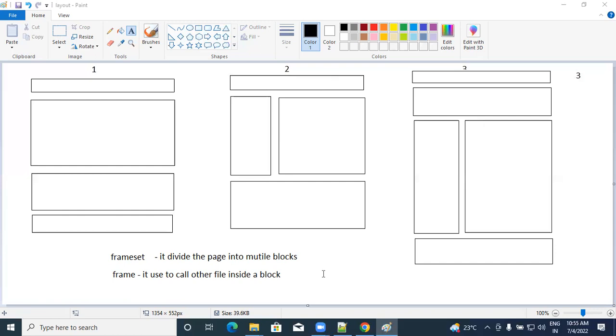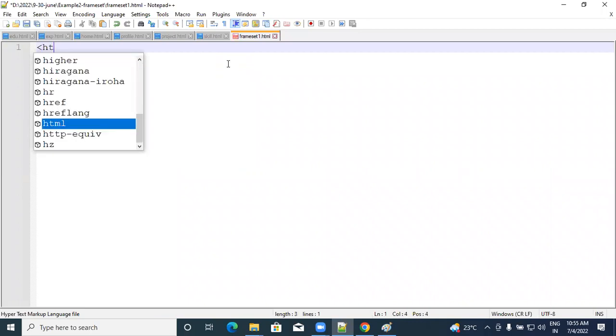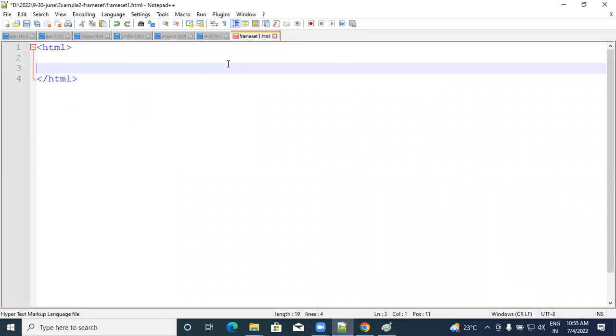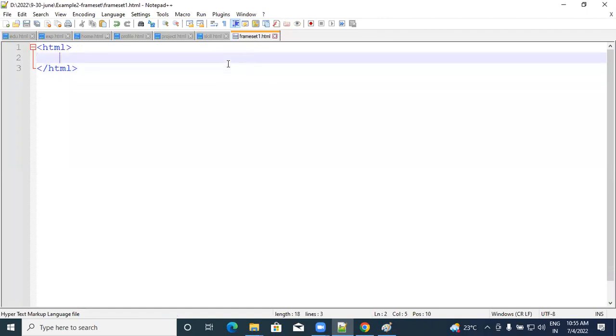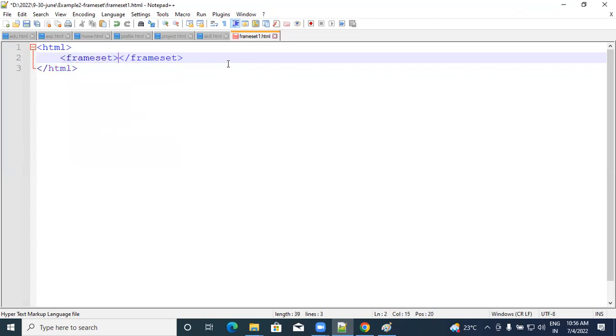Now come to the page. So what we did, we said we will be dividing the page into multiple blocks using which tag? Frameset tag. Create a new file. The file we have created is frame set 1. In frame set 1, start from HTML, but don't close. Now inside the HTML, open the frameset tag and close the frameset tag, not the body tag. Frameset tag open and frameset tag close.